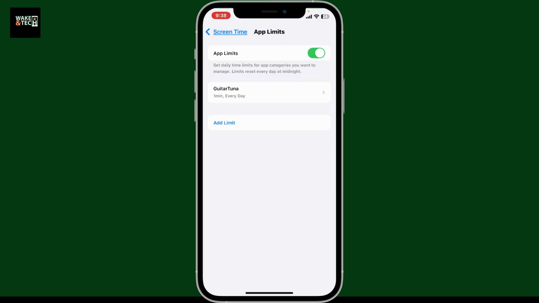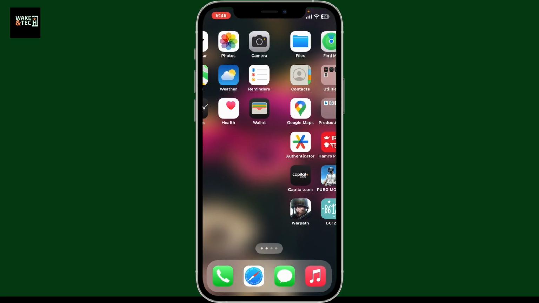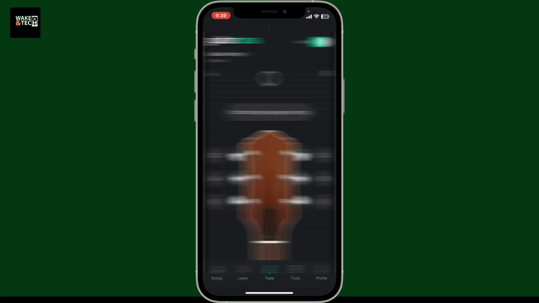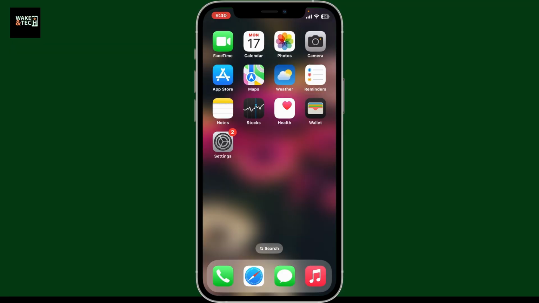Now once you've done that, go ahead and close this screen and open up the app that you selected. Once you open up the app, after the selected time frame of usage, the app will be locked. To access it again, you'll need to enter the Screen Time passcode. And that is how you can easily lock an app on your iPhone without installing any additional apps.